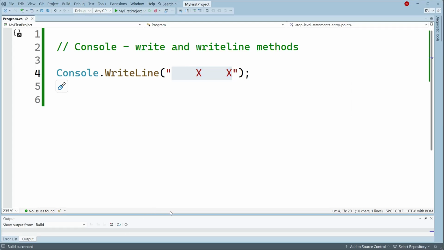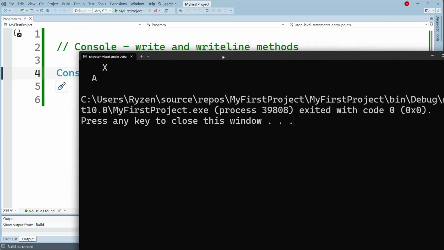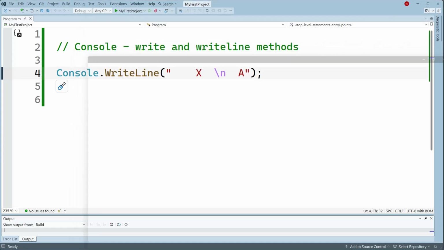Now you can do a little bit more if you want to. Like I did before, you can put a new line here. So then X and X will be on different lines. Let me put a letter A here instead, so you see two different lines. So now it prints on two different lines.